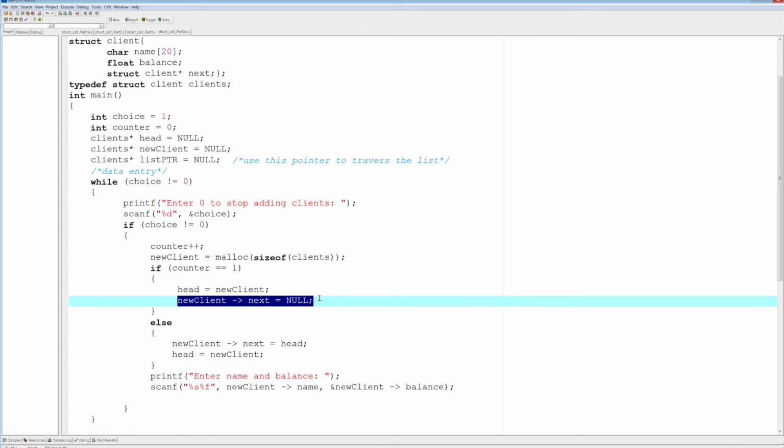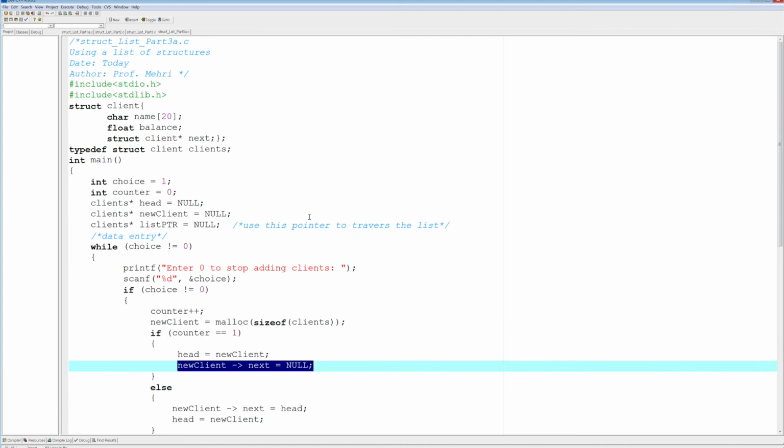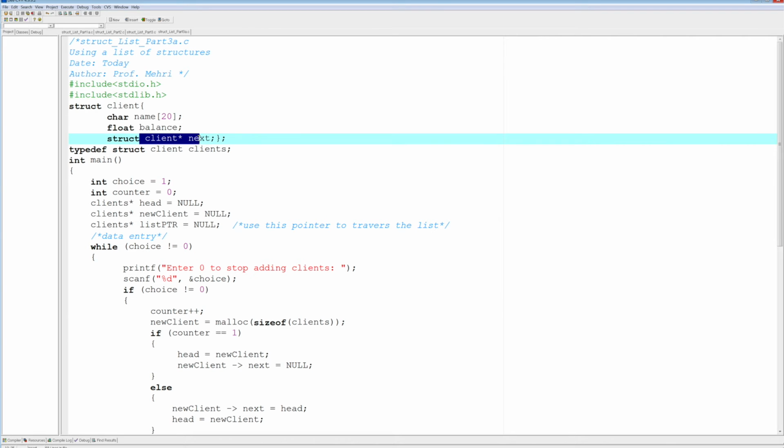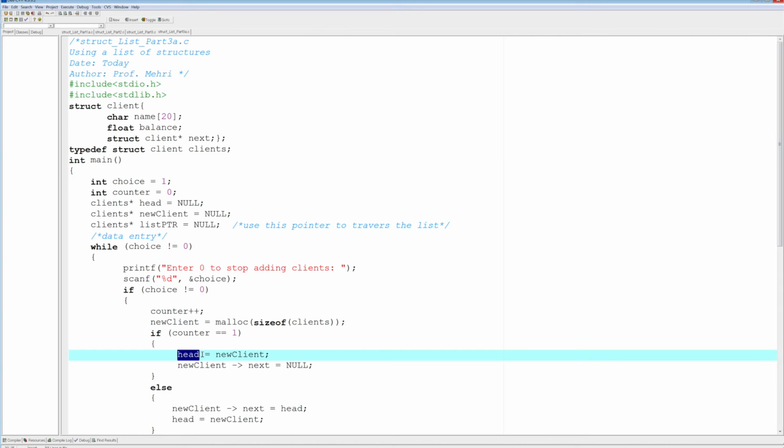Since it is the tail, make that pointer point to null. That particular pointer, which is a data member, right? Remember here? Right here? Which is a data member of the structure. And that's what differentiated it from other nodes, because that one in particular points to null. Great. And go ahead and assign the head to this new node.